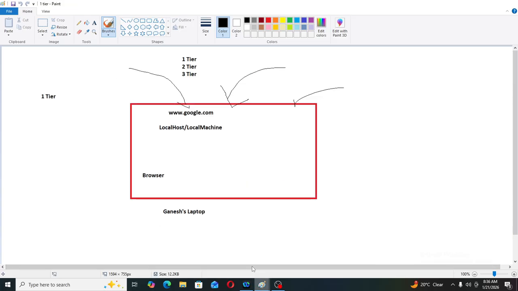Then we have seen what is one tier architecture. In one tier architecture, anyone from the outside cannot access this website. So one tier architecture has been dead because client and server both are present inside the machine only. That's why one tier architecture has been dead and we have moved to two tier architecture.